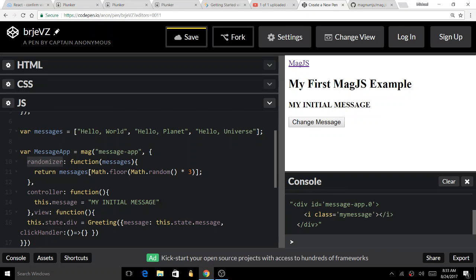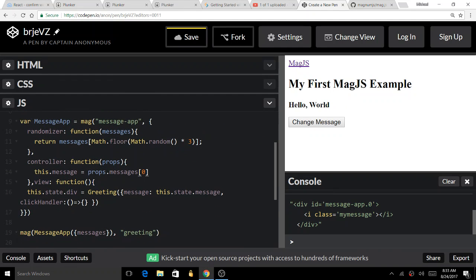Now, what about doing that for our initial message? We could do that, but instead, why don't we access our props here? So we can say props.messages. Let's just do the first one for now. Okay, so hello world shows up first. And on our onClick, we want to do the randomizer. this.randomizer. Well, I don't know if we want to call randomizer or we want to call, let's call a click handler first. Okay, so we're creating a layer of abstraction here.